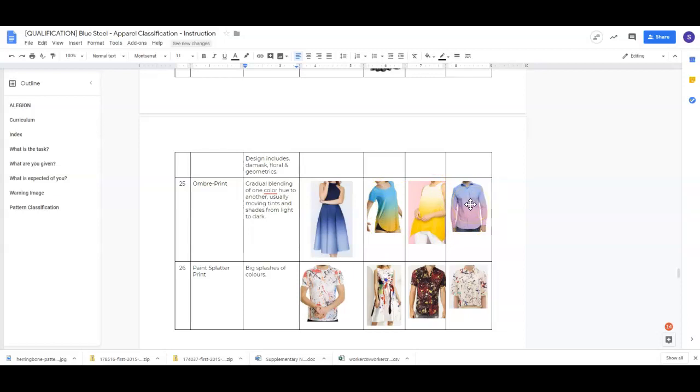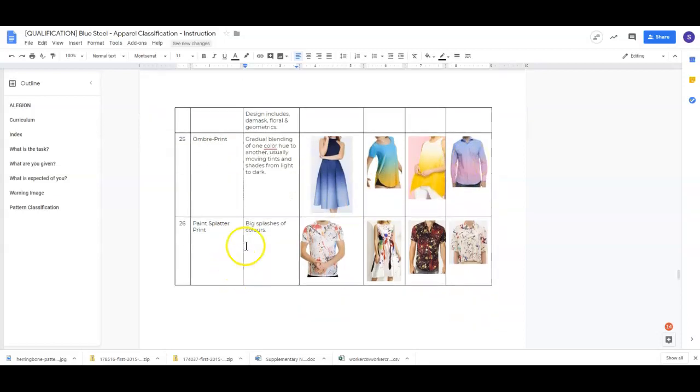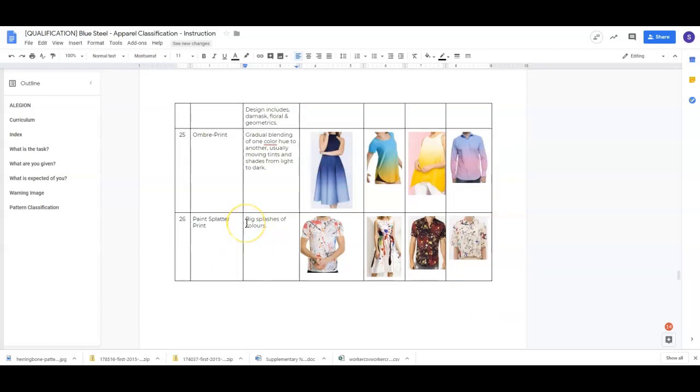Okay, paint splatter print is basically a t-shirt or any apparel that looks like there are splashes of color on them, and the colors could be any color. But it'll basically look like someone actually took a brush or some colors and just poured them on top of the clothing.